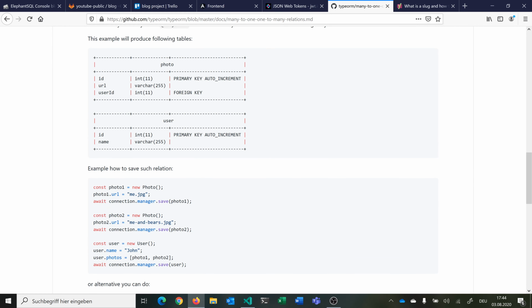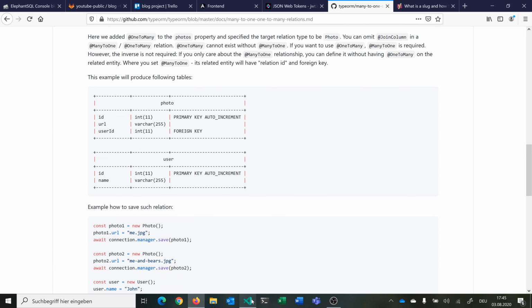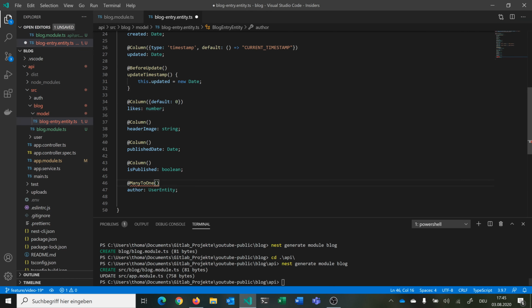And so later we can also work with relations. If we get all the users, we can, for example, also in our SQL ask for the relation photo or blog entry, and then we also get the blog entries or photos sent along with our values. I will show you this in the next video. So right now we just want to implement it, for example, like we did here.